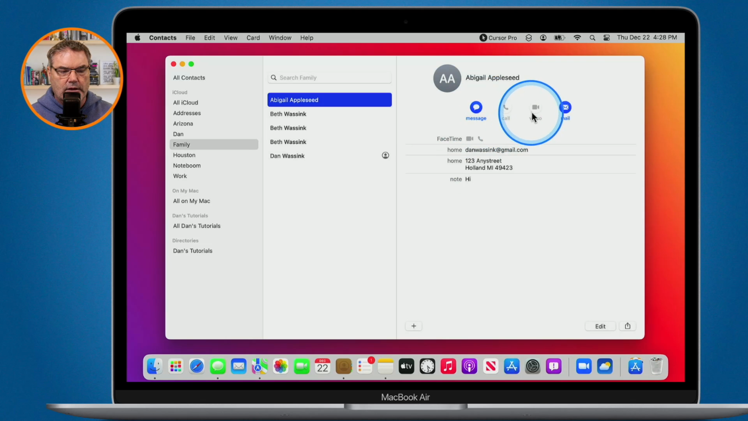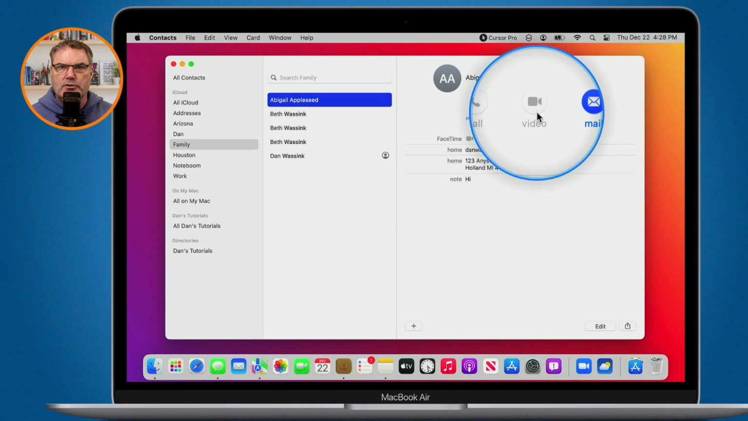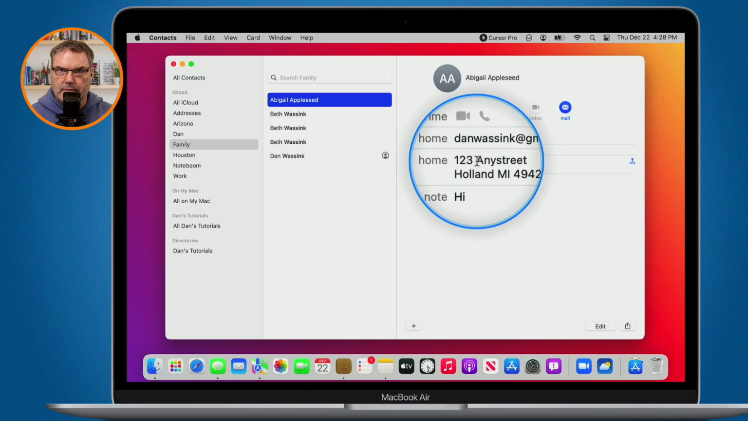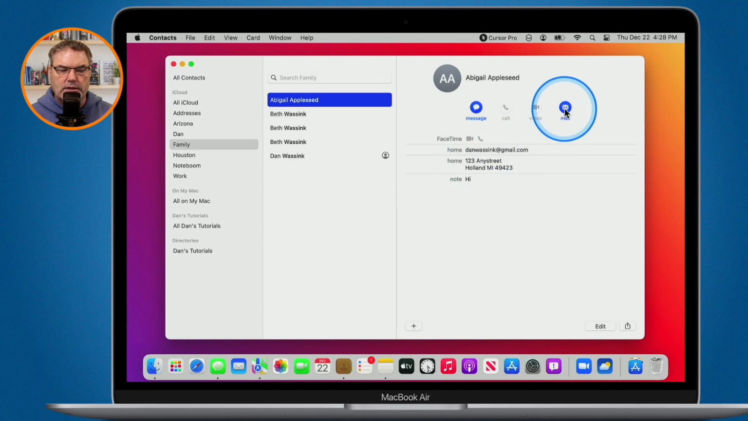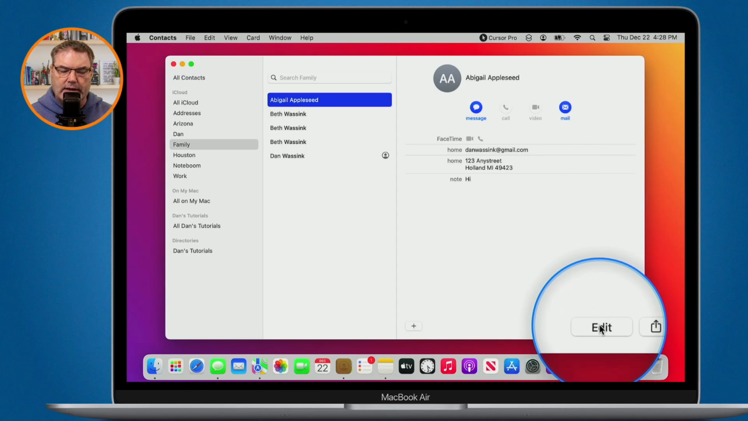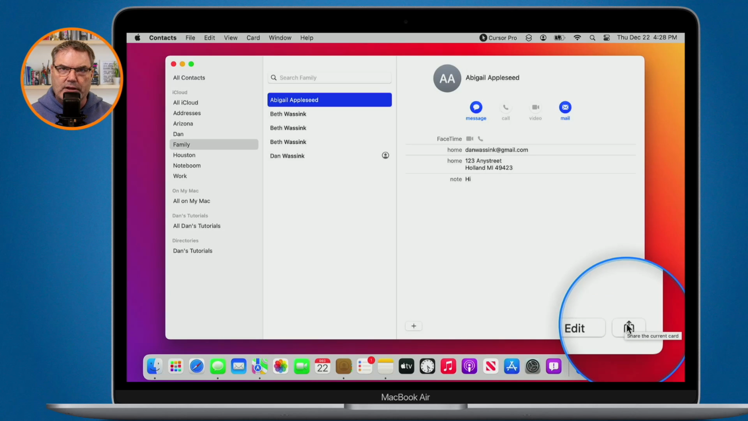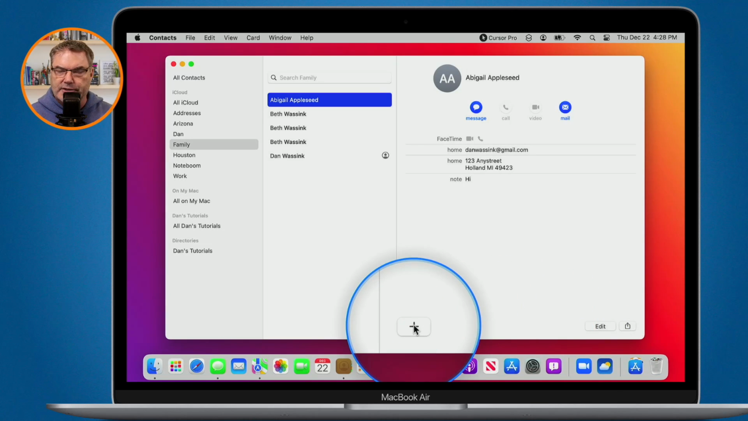You're going to see that video is grayed out. Why is video grayed out? Because there's no way to contact this person via video. But I do have their email address, so I can email them. If I want to edit this contact, I click on Edit. More on that later. I can also share this. And then if I want to create a new contact, I tap on the plus.